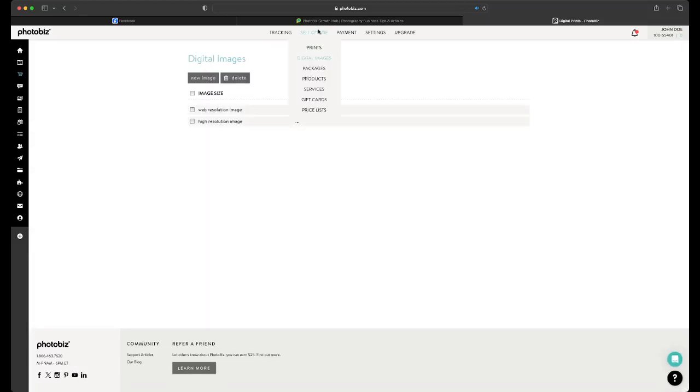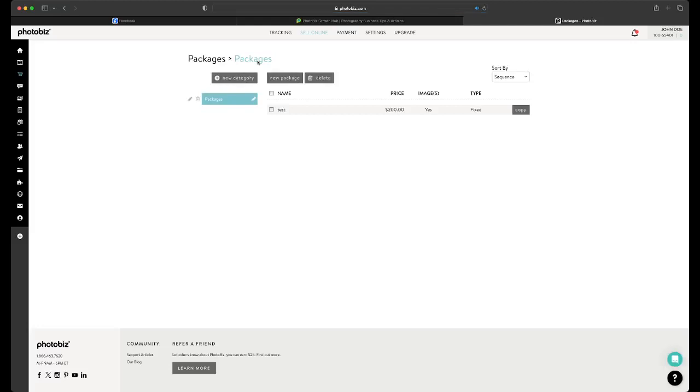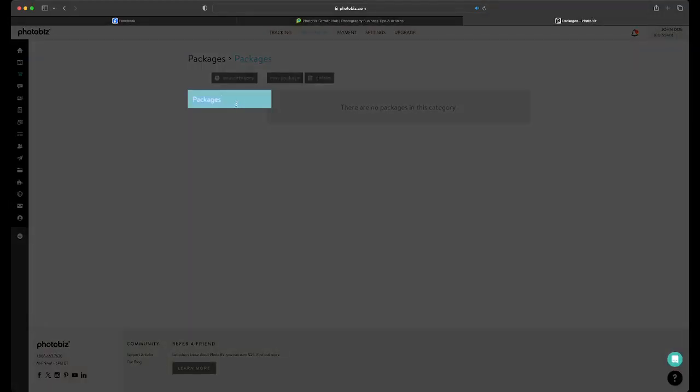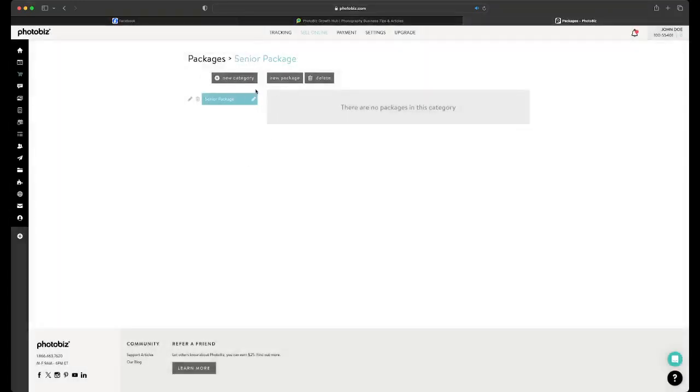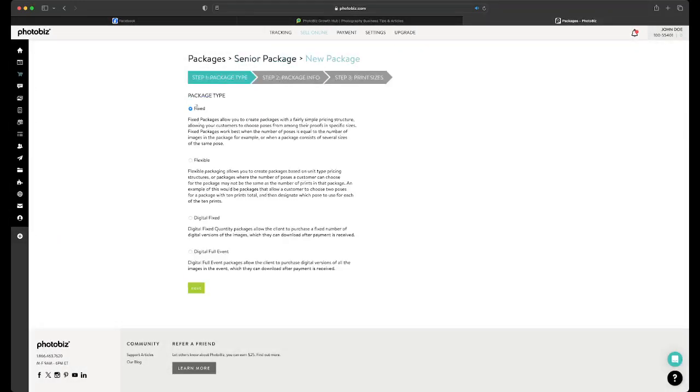Okay, next we'll go to our packages. You'll see that you have the ability to create packages with categories. So if we're just going to create different packages, let's just start from scratch. I'm going to delete this one. I'm going to create a new one. We'll call this one senior packages. So if you do different types of photography, it'll make more sense later. Senior package. So new senior packages, and then you can choose the type of package that you want to choose from.